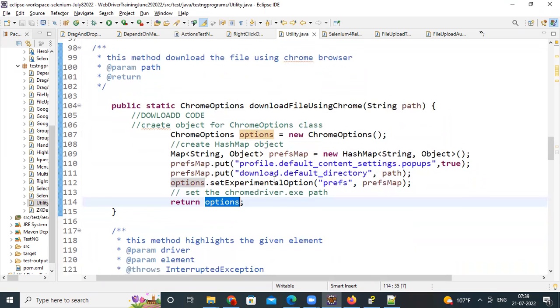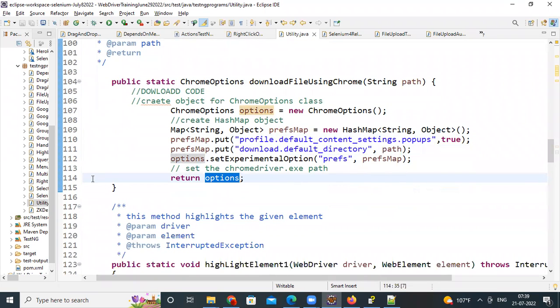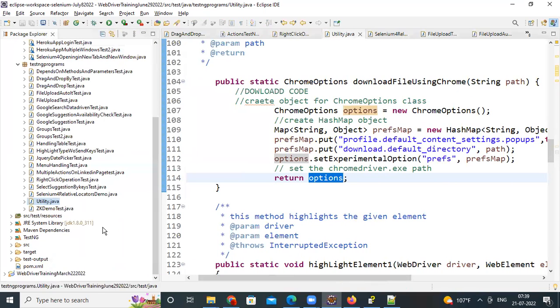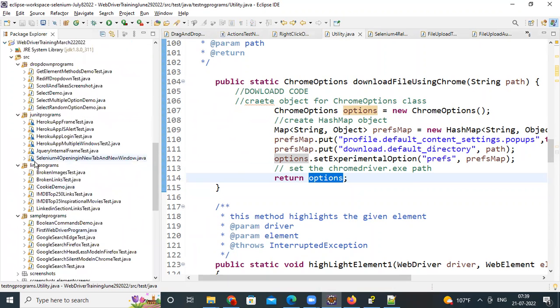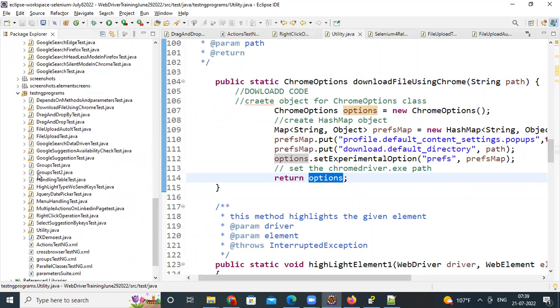So these are the two programs. So the download concept in the Chrome browser. Let's see this program, how you can do that. So how we can download using the Chrome browser. Let me show you that. Download file using Chrome browser.